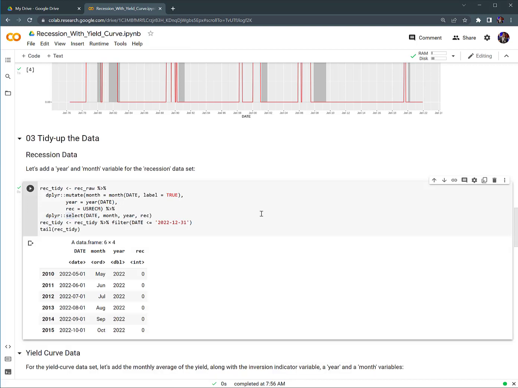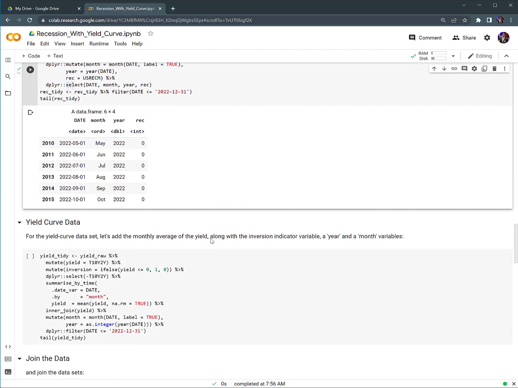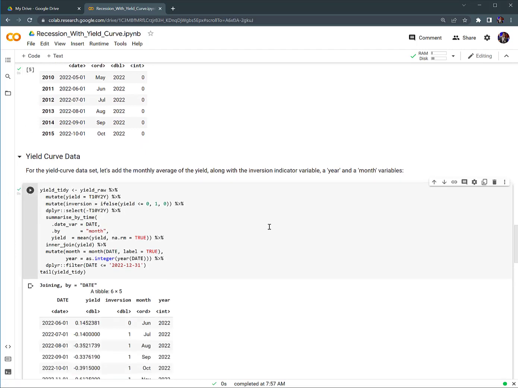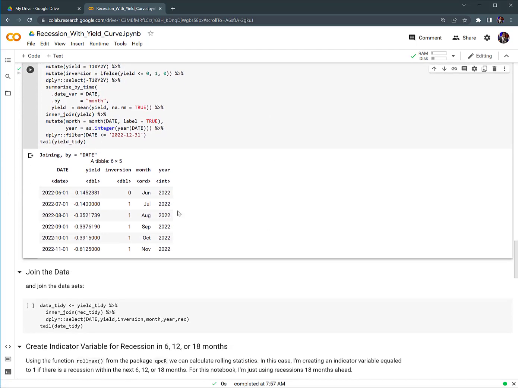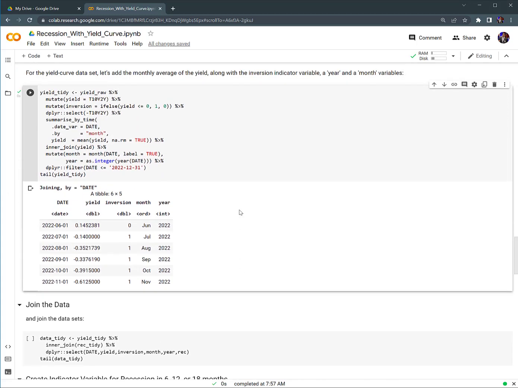Here I'm just getting a month and a year for my recession dataset. I do the same thing for the yield curve. And so now I have here my dates. I have the actual yield for the month. This is the average. I have whether there was an inversion at any point in that month or not, and month and year. So I can now join them.